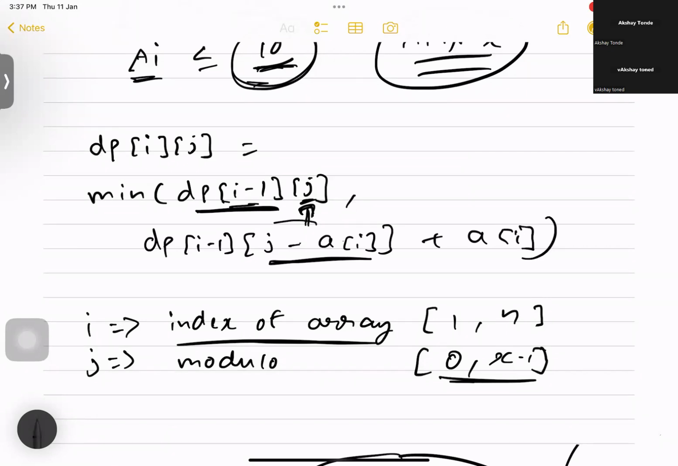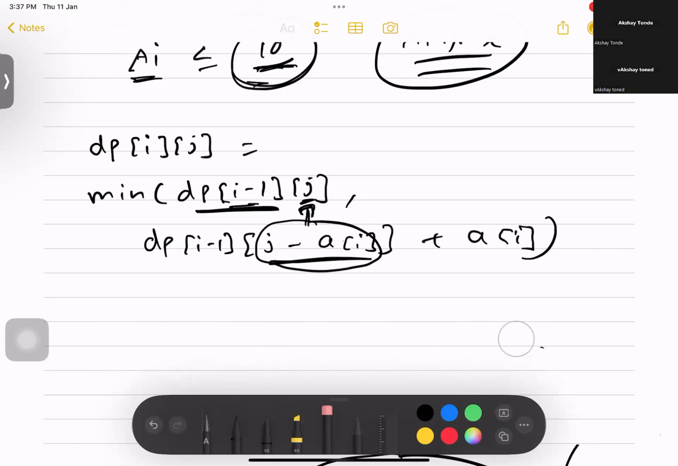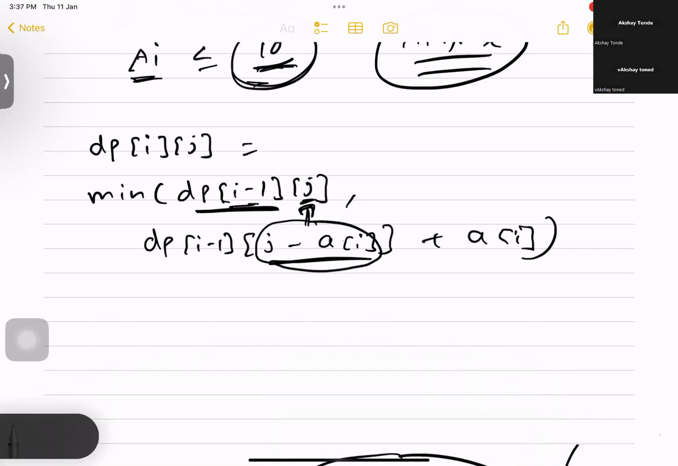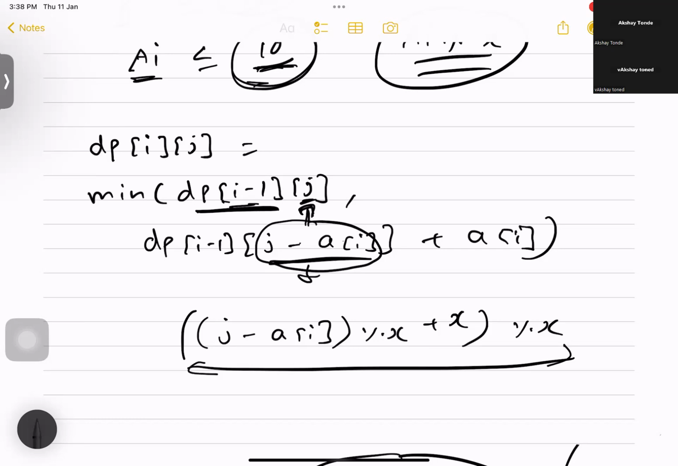Also note one more thing, that since what we are using is index modulus values, when we do j minus a of i, it might go below 0 as well, right? So to handle that, this should not be j minus a of i, it should be j minus a of i modulus x, which can be a negative value. So what we do is add x to that, and then do a whole modulus x again. Basically, this will handle the case where j minus a of i becomes a negative number.